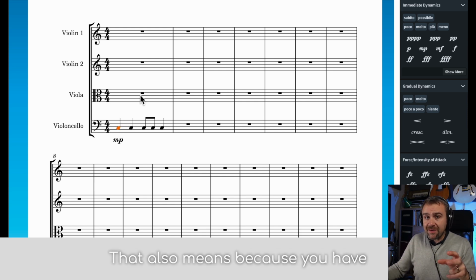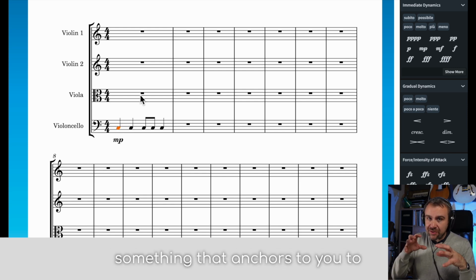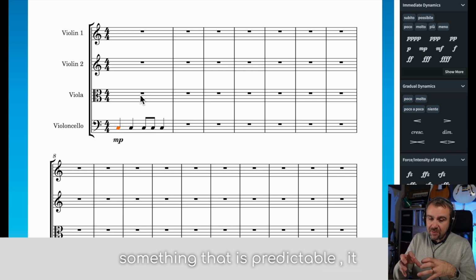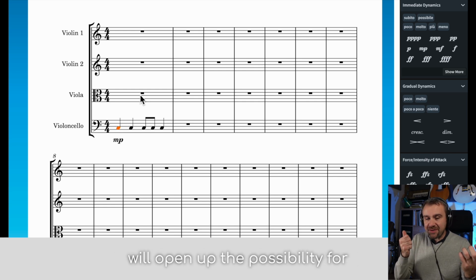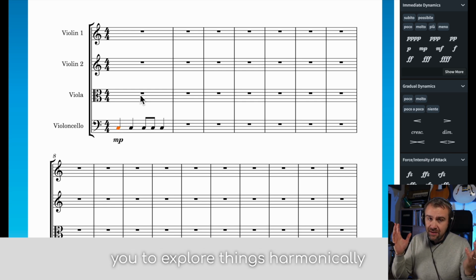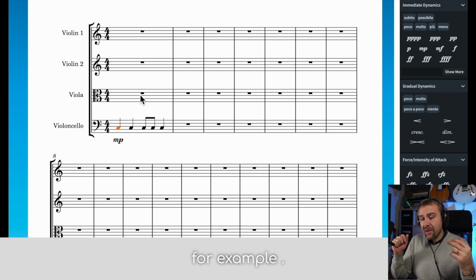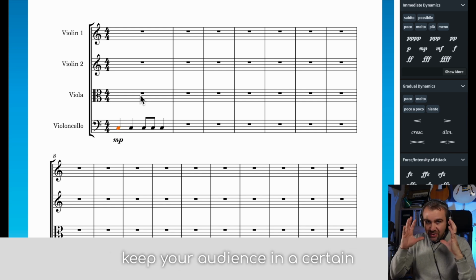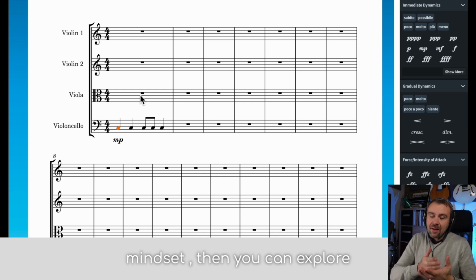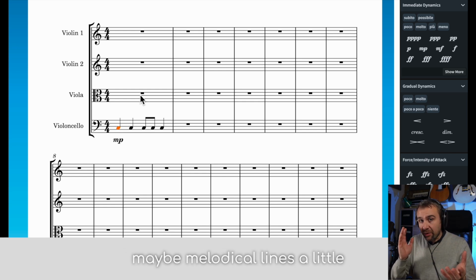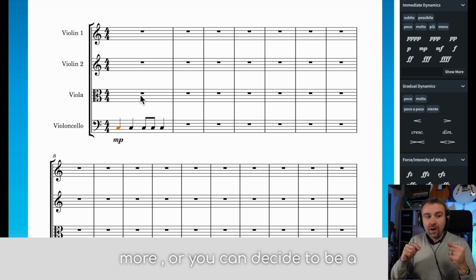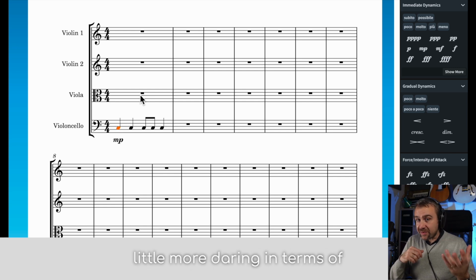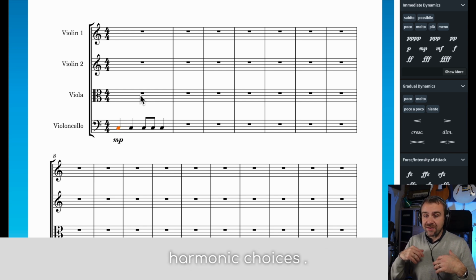That also means, because you have something that anchors you to something that is predictable, it will open up the possibility for you to explore things harmonically, for example. If your ostinato rhythm keeps your audience in a certain mindset, then you can explore melodic lines a little more, or you can decide to be a little more daring in terms of harmonic choices.